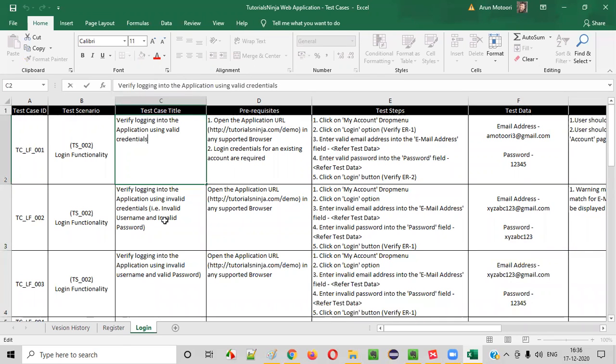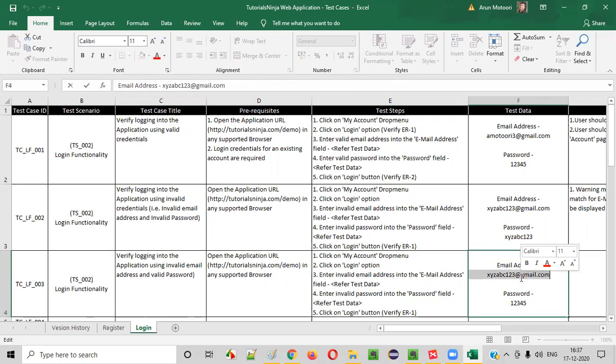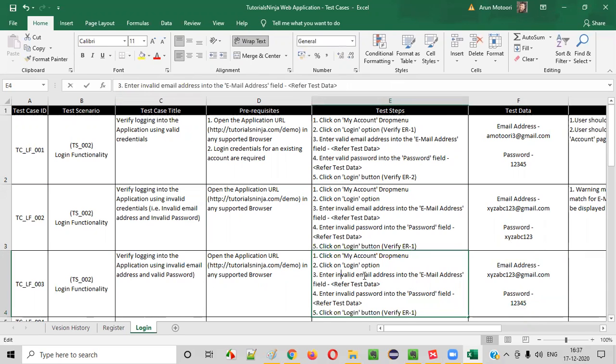Verify logging in with valid credentials. Verify logging into the application with invalid credentials. Here I have to say invalid email address. I'll say email address instead of username, and invalid password. Here invalid email address and valid password. So here invalid email address is this one, and valid password is this one, right? Done.